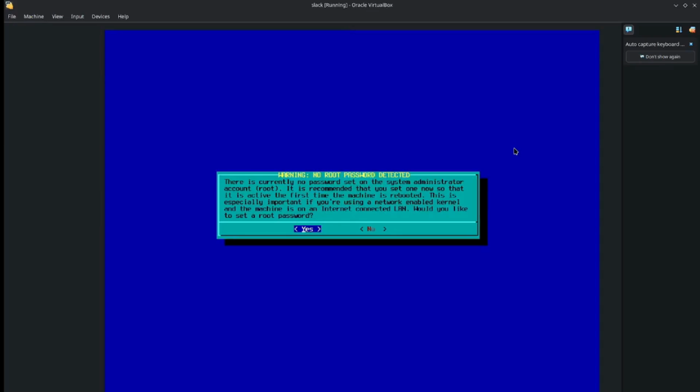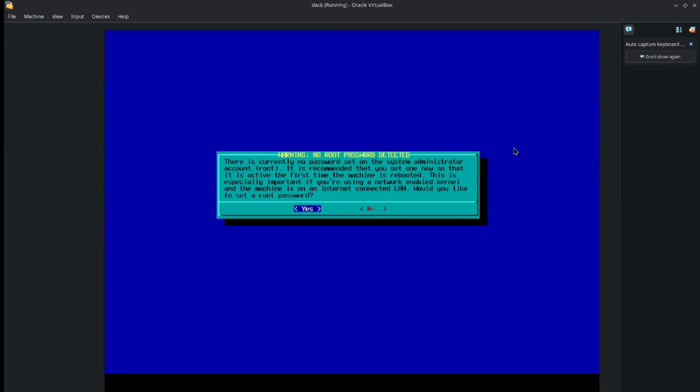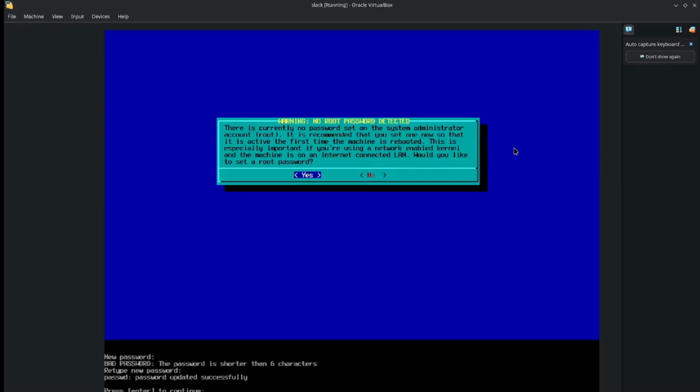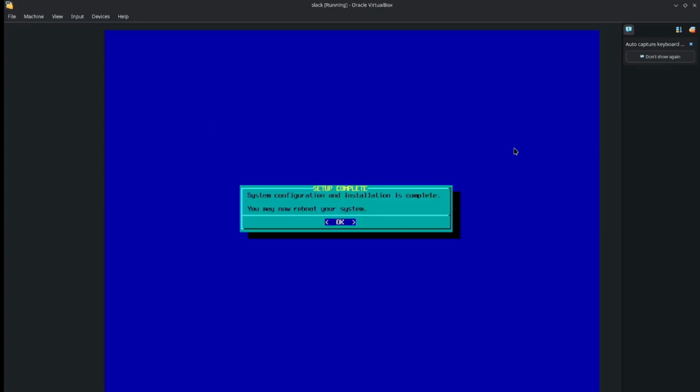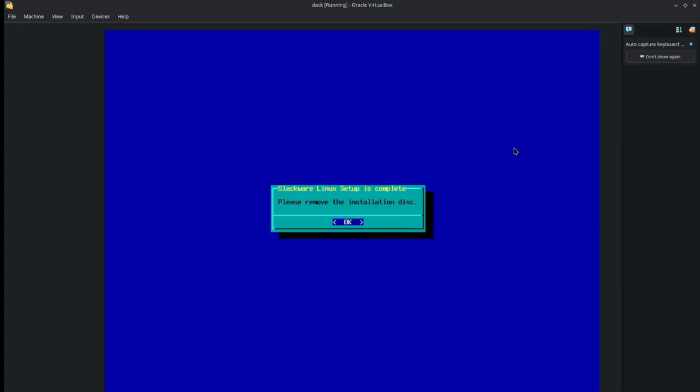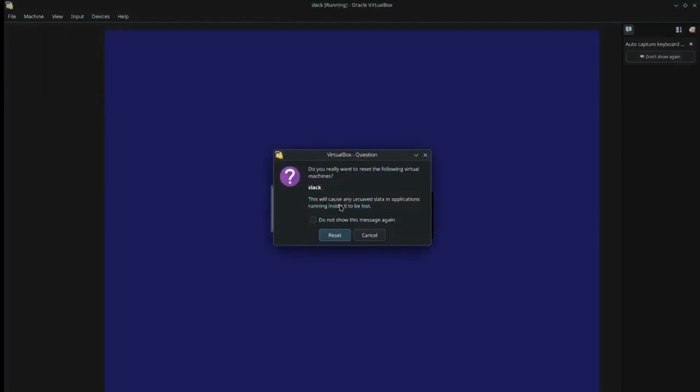There's currently no password set for the system administrator. Alright, I'm going to go with a super secure password of 1234. Enter. System configuration and installation is complete. Let me exit. Please remove the installation disk. Let's reboot and let's see.